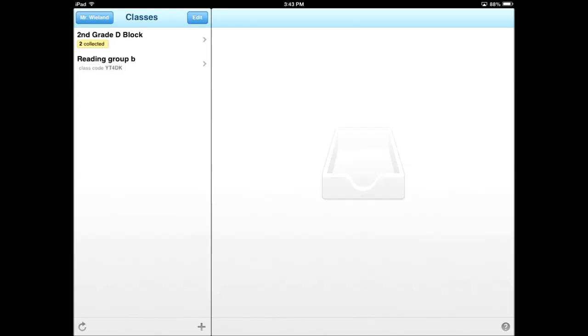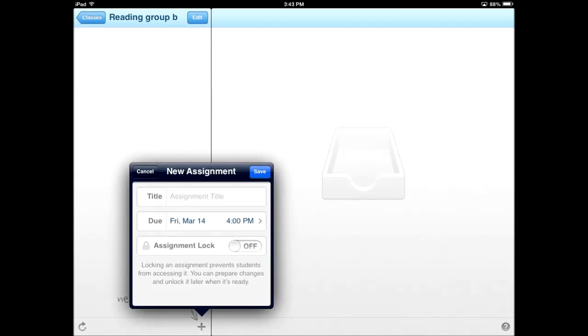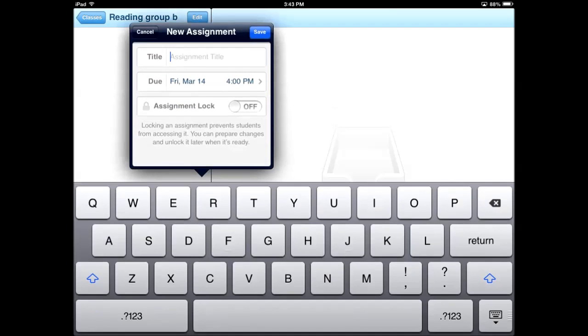Now, I'm done with that. I'm going to go there. When I go into my new reading group, I can create new assignments, and basically everything else is the same. The edit button, when I have assignments, I can edit it. If I want to create a new assignment, I'm going to just title this, we'll say first reading. Okay, we'll call this first reading.